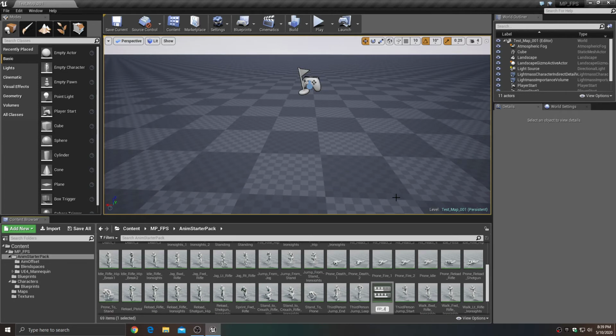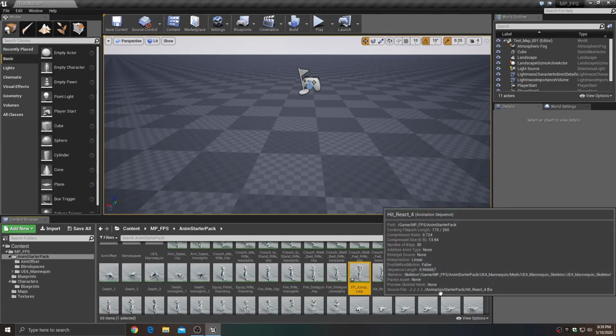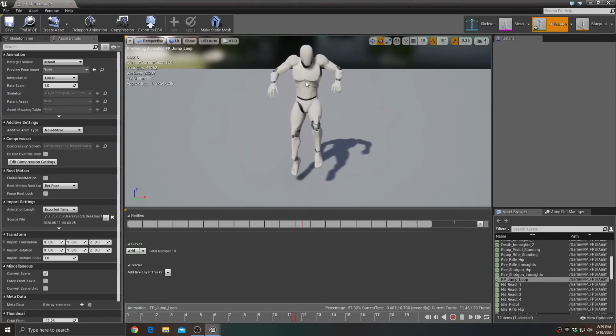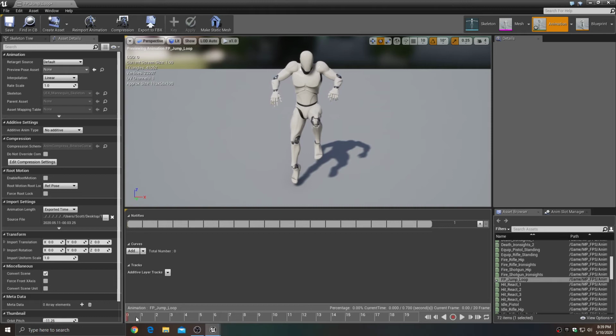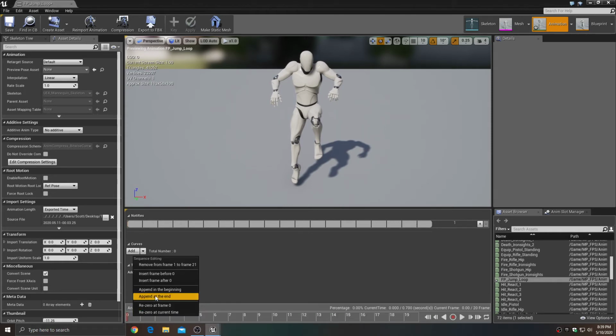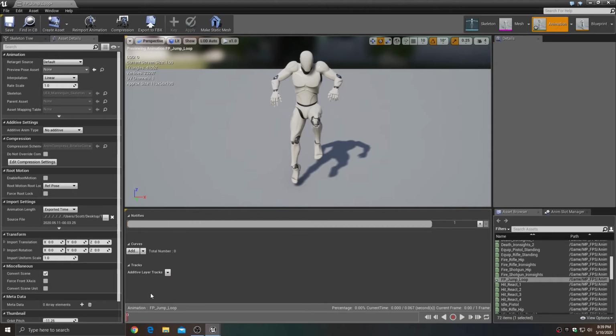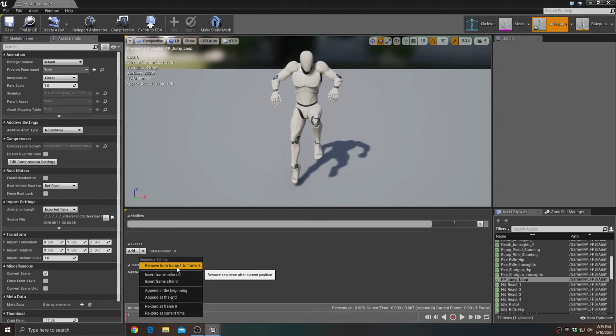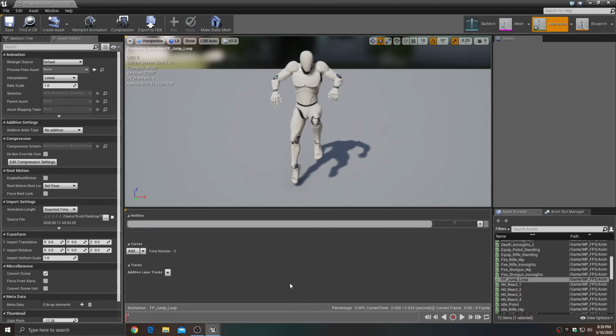And let's just call this FP jump loop. Okay? And let's open this up here. See how much movement's in this character here? We want that movement to be visible in the third person character, but for the first person, not so much because it's interfering with the camera and stuff. So let's delete all these animation frames out of this animation, right? So let's remove frame 1 through 21, right click again, remove frame 1 through 2, till we only got one animation frame, right? And let's save that.